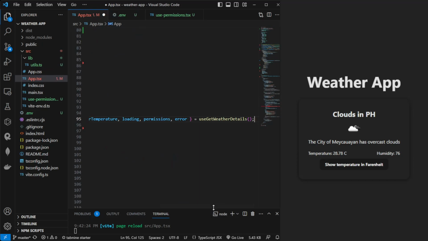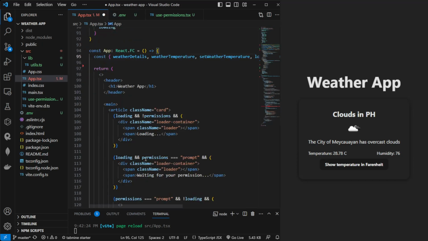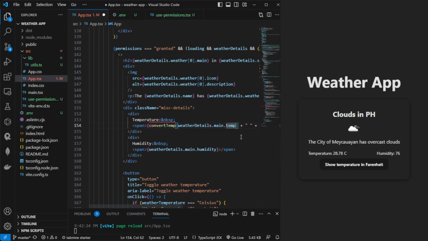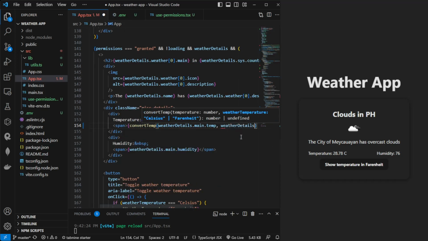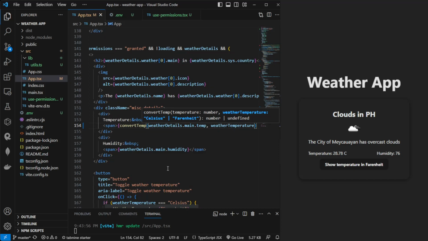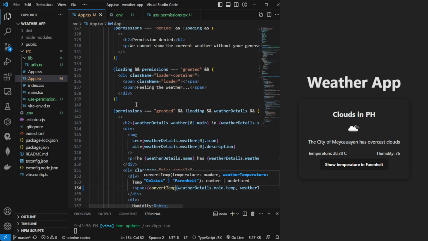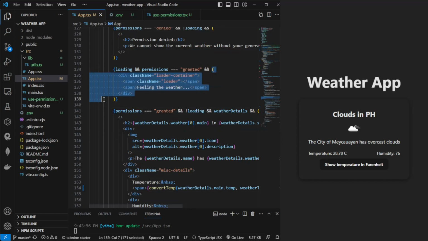All right. And then over here, we can just have it like this. And then weather temperature. Oh, no. So what you see here is pretty much just conditionals, whether or not to render the component that we specify here.